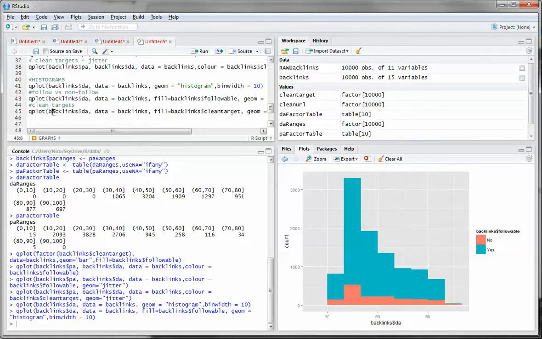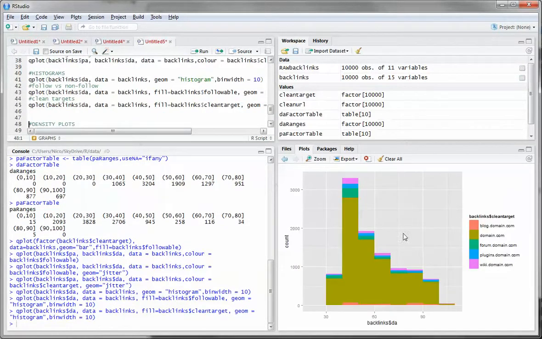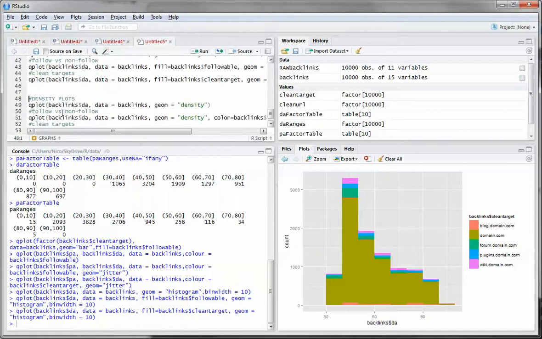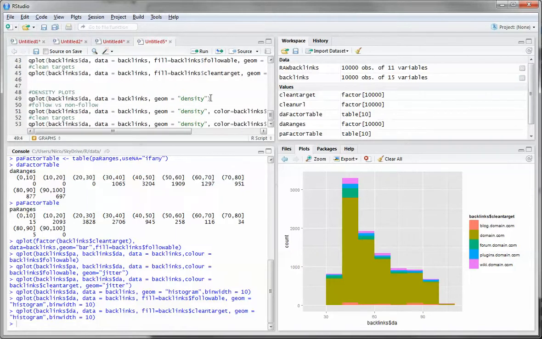And then I can see also right here, this is the histogram to show you the different properties, the different subdomains, as I've went over before. And then the last three, I'll just load these quicker.